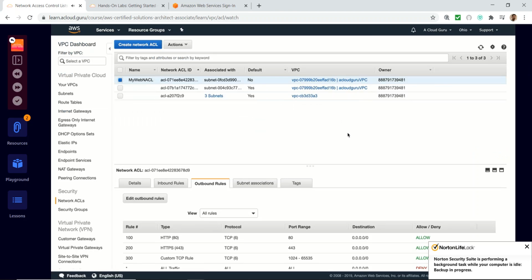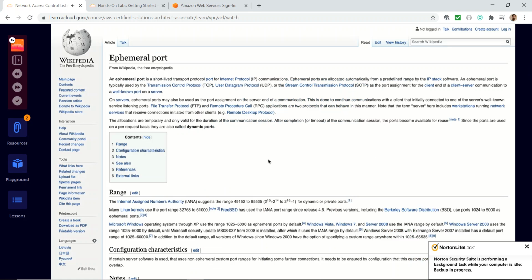So let's talk about what ephemeral ports are. Wikipedia has a pretty good explanation here. It talks about ephemeral ports as short-lived transport protocol ports for IP communications, and ephemeral ports are allocated automatically from a predefined range by the IP stack software. It then goes on to talk about servers. It says on servers, ephemeral ports may be used as the port assignment on the server end of a communication. So this is what's happening on our web server.